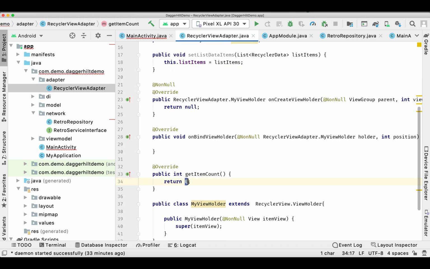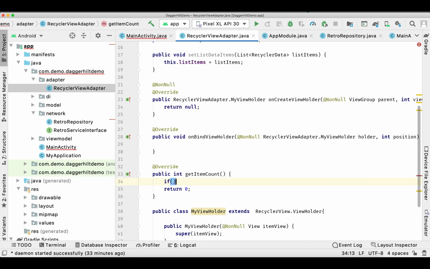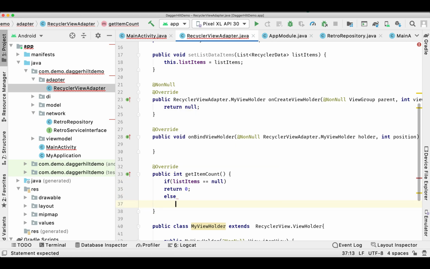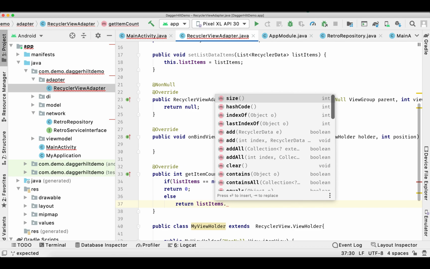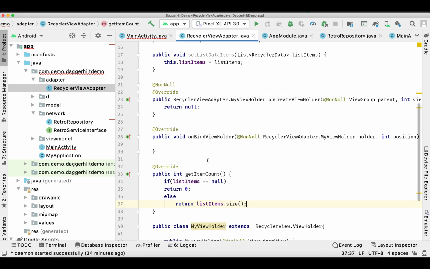Now this getItemCount should return the size of the list. If the list has not yet got the data, so it is going to be null, it should return 0, else it should return the size of the data.